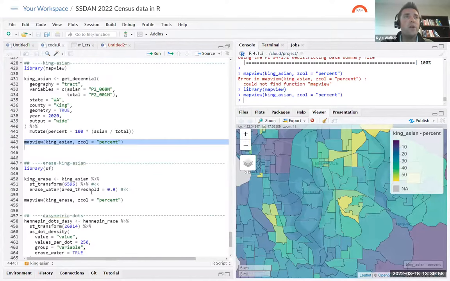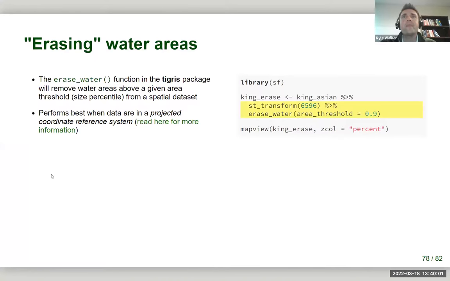And so what the erase water function does is it auto detects a location. It uses the area water function in Tigris, and it auto detects the location for which data needs to be acquired on water area. It then subsets that water area based on a given area threshold. So if you set area threshold equals 0.9, it says only the water areas at the 90th percentile and up, so basically the 10% largest water areas, will be retained, and those areas will then be used as an eraser to remove area from your census polygons. So take a look at the difference.